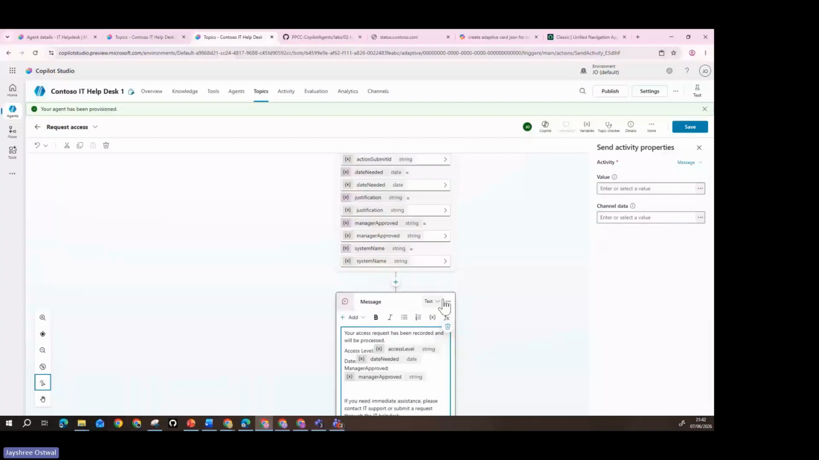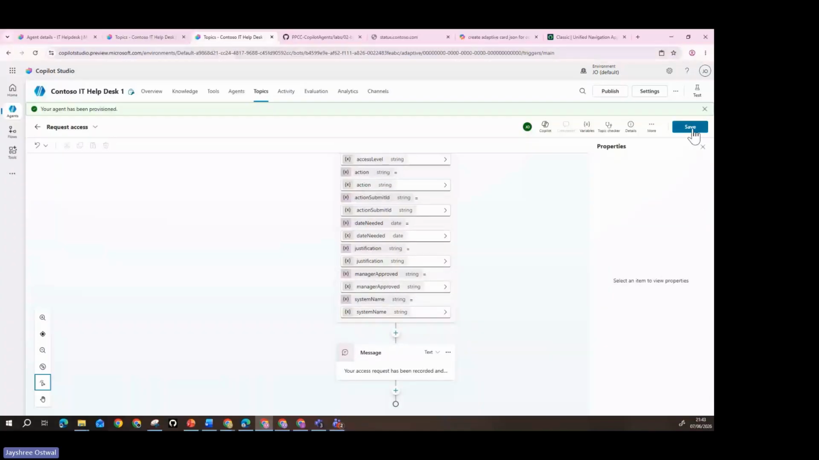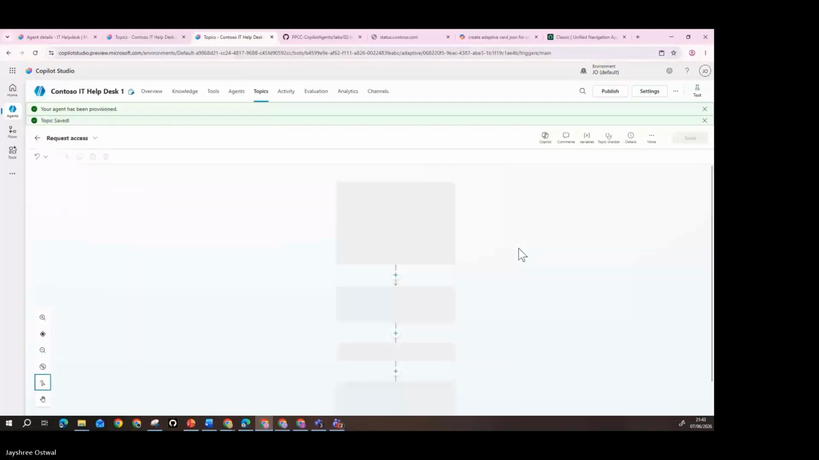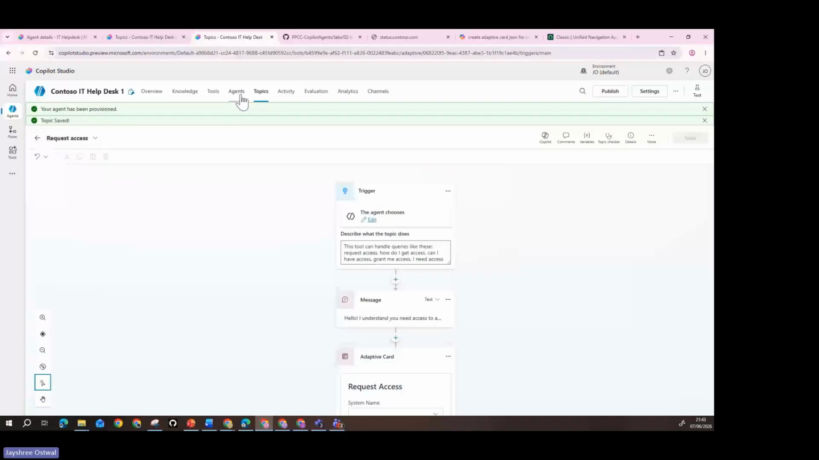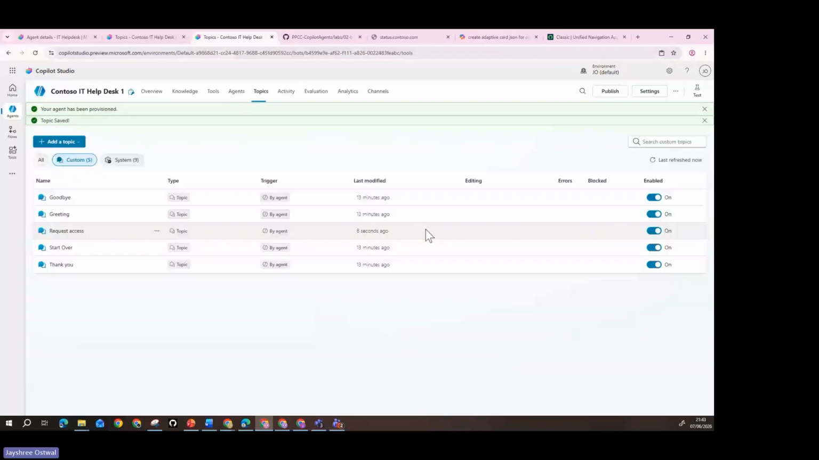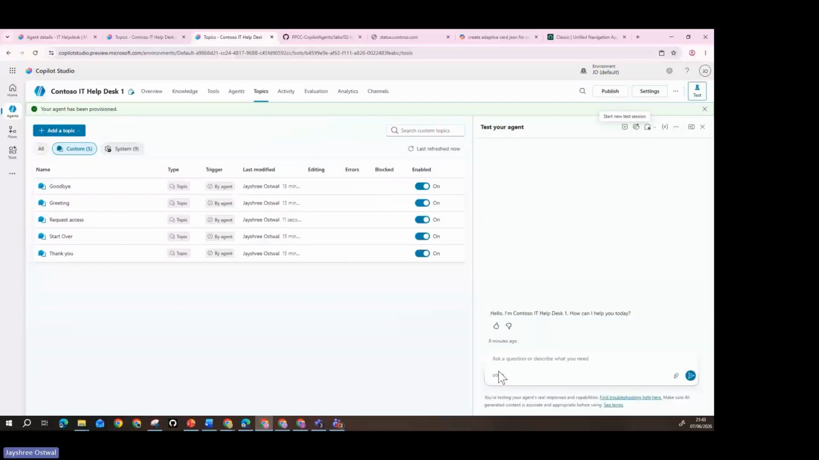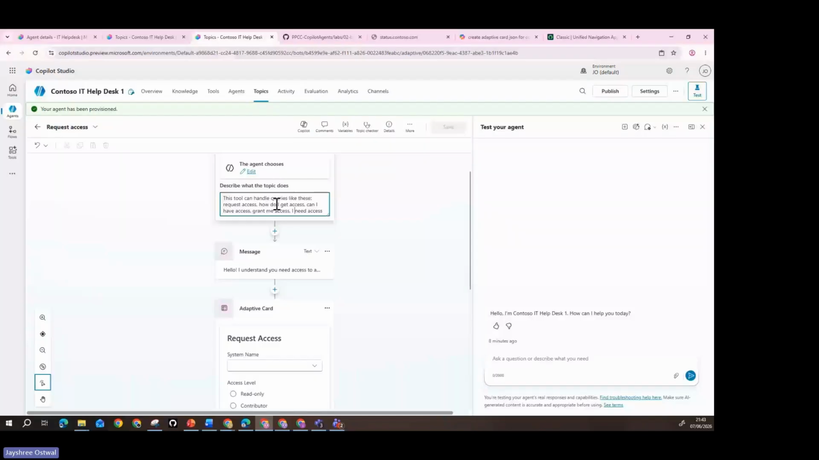Perfect. So this is the topic which we have created so quickly. Perfect. Our topic has been created now. Now let's test this out. And if you see, what were the trigger phrases when this topic would get called up? When I say something like, how can I get access? Can I have access? Grant me access. These are the trigger phrases when this topic would get triggered. So let's test this out with one of the trigger phrases.